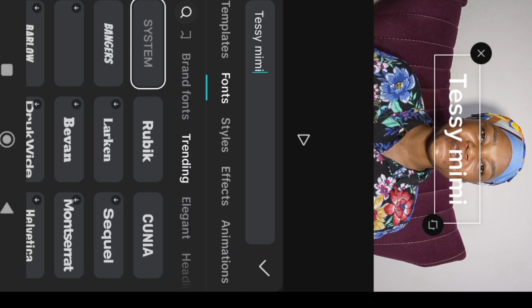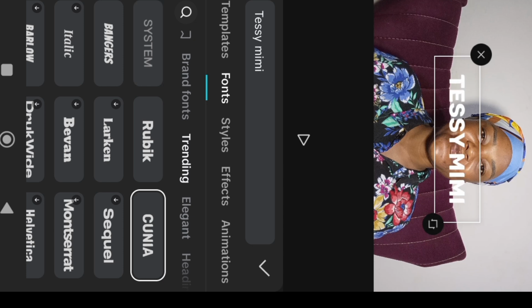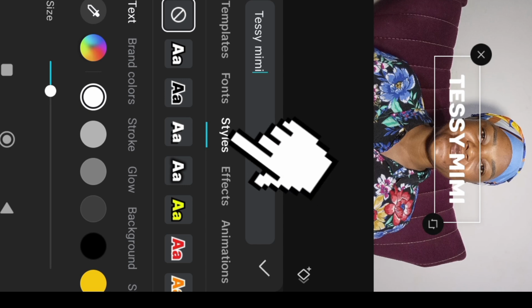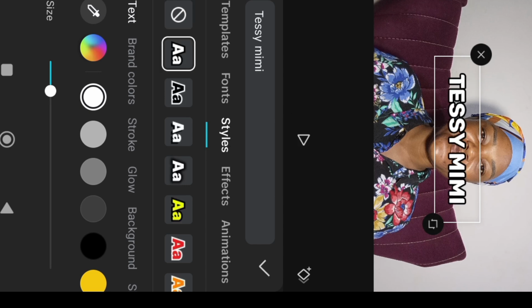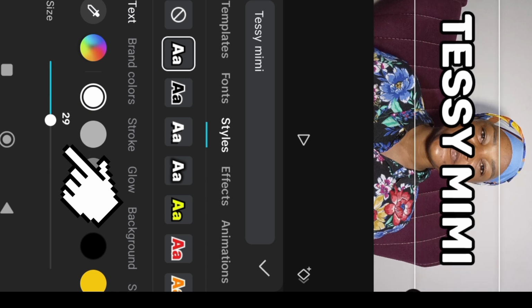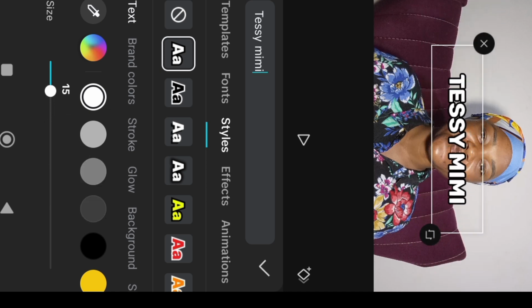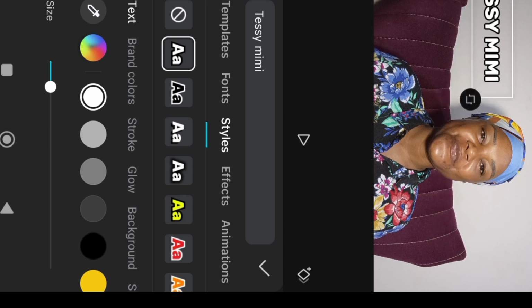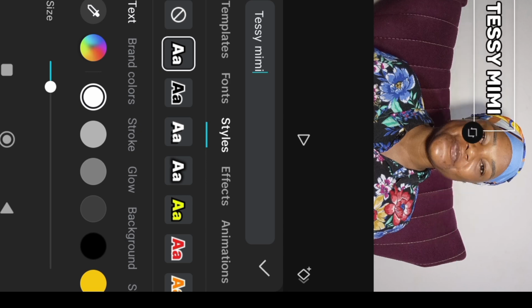So once you've written your name, you click on font to import any font that you want, like any of these that you want. So I want this one, so I'm going to click on it. So once this is done, you are going to click on styles to put any style that you want on your video, and also resize the name, and then position it where you want. You drag on it and then put it where you want it.